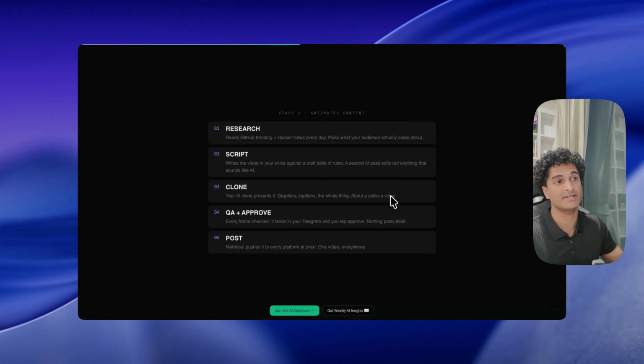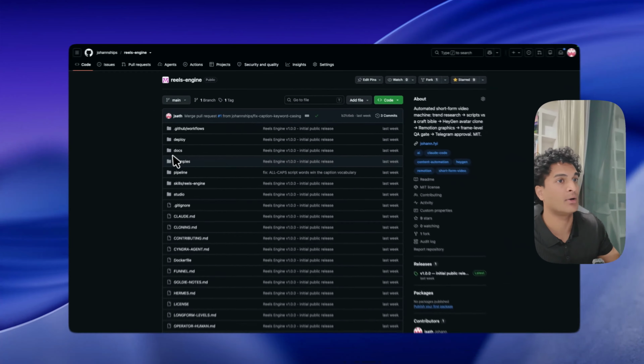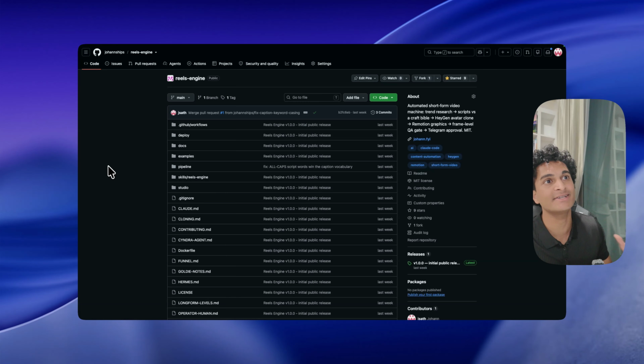So the first thing is the automated content. And this entire thing is open source right here, Reels Engine. I'll put the link down below. You can literally just copy this GitHub repository link, give it to Claude Code or Codex and tell it to set it up for you.